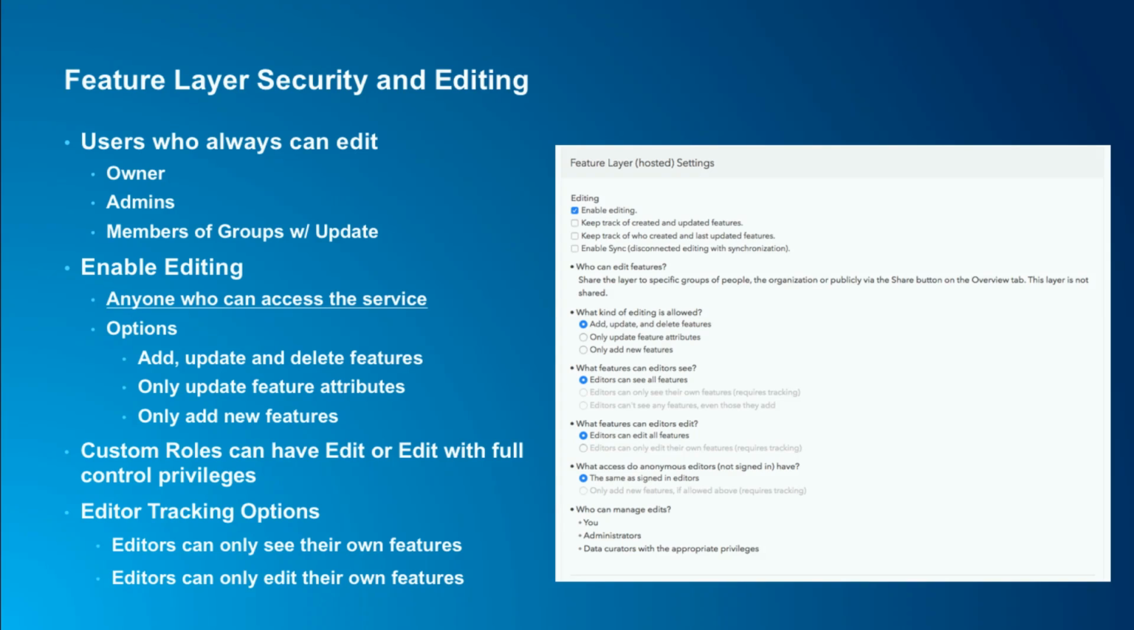So there are a few options that you can set and restrict when you enable editing. You can give people full permission to add, update, and delete features. You can allow them only to add features or only to edit attributes of existing features. So this gives you control. Maybe you want people to submit information like potholes in your city or things like that to the feature service. So you would only allow the adding of new features.